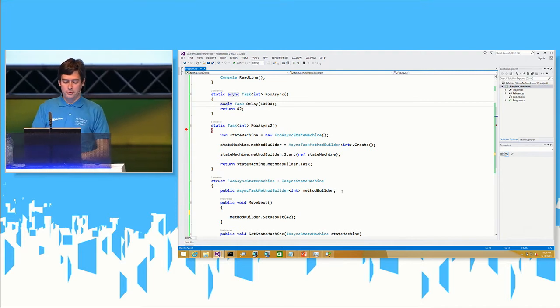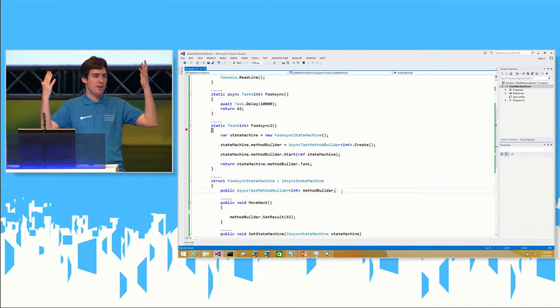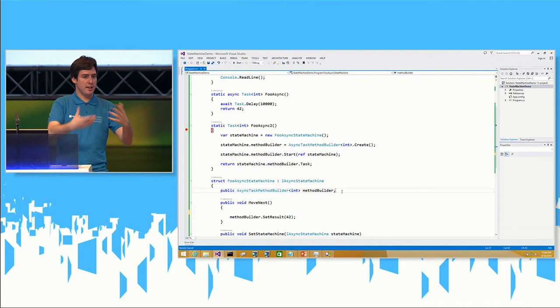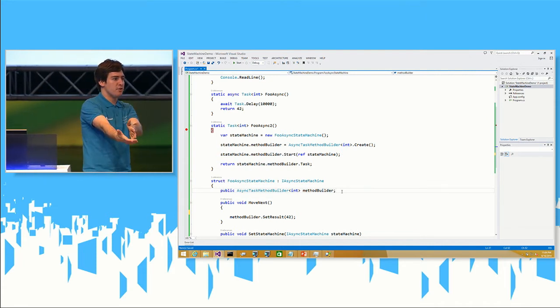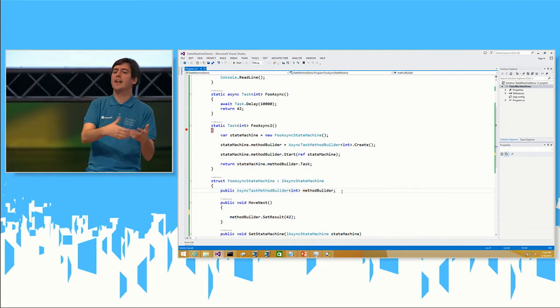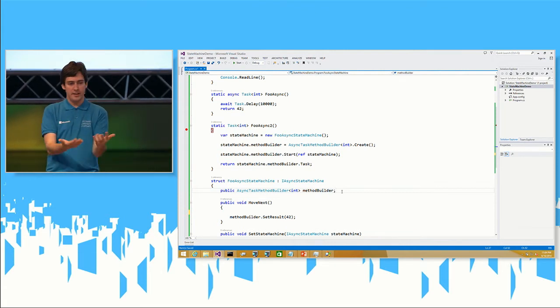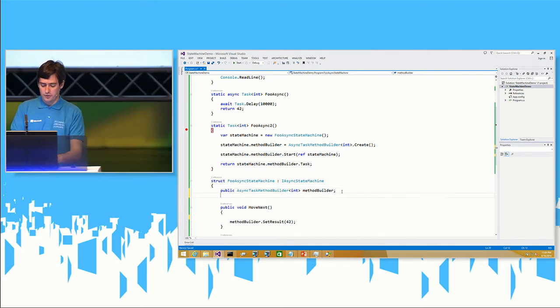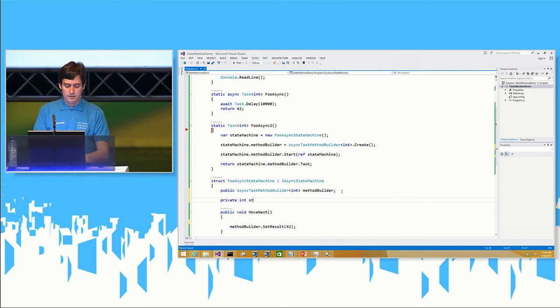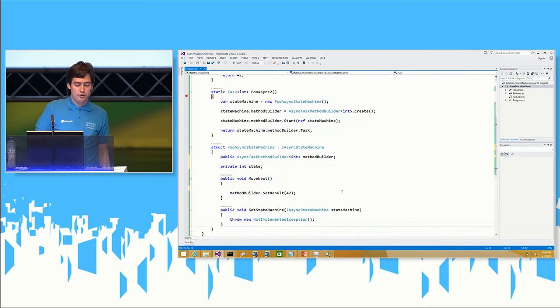So I need to have something to remember where I am, because this move next will be called many times. It will be called initially, as we've seen, when we start the state machine, but it will also be called when the delay eventually completes. And I need to disambiguate: do I still need to start the delay, or do I need to continue from the delay? So we have to introduce some field that's the state, okay? And that will be just like an instruction pointer.